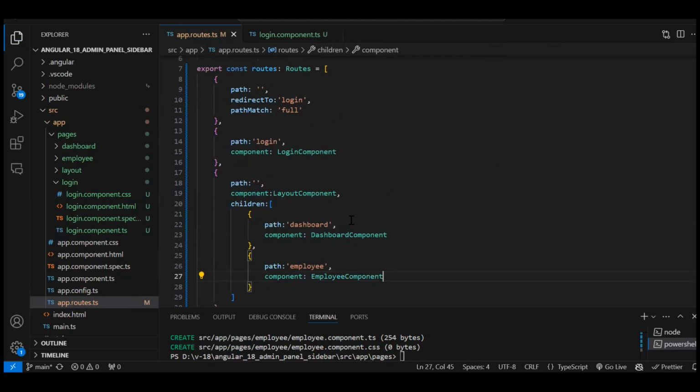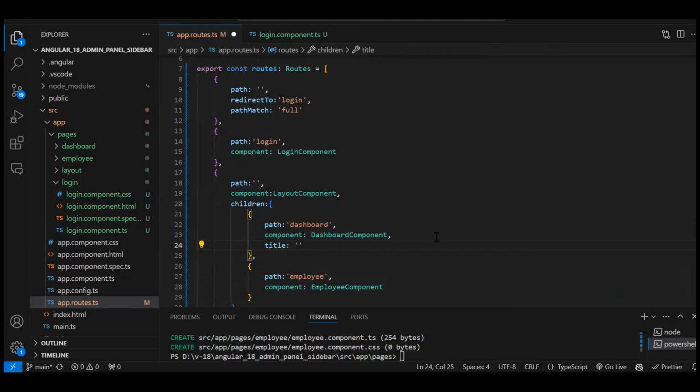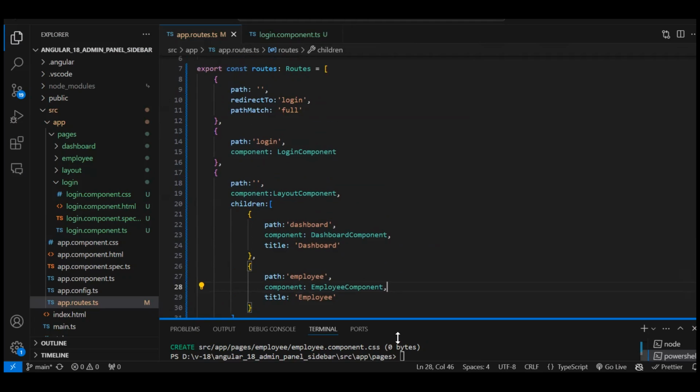Employee component. So those who are not aware about the Angular 17 and 18 feature, if you have to set the title of the page, you can do that over here. While declaring the route only, you can do that. See. Okay. So dashboard, and here I can specify the name. Previously, we used to have the title service, but that title service is deprecated now. While creating the route only, you can specify the title. And here employee. This will show at the tab level, the browser tab. Fine. So this is how your routing should look.